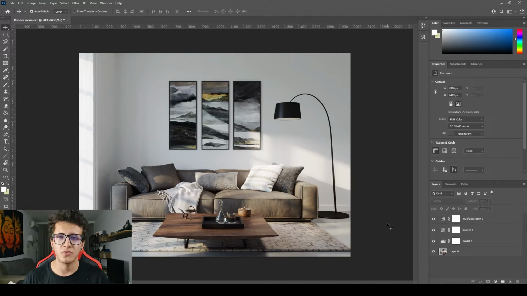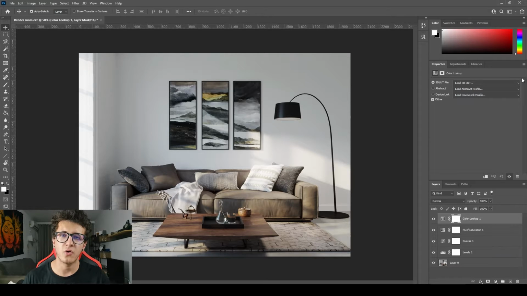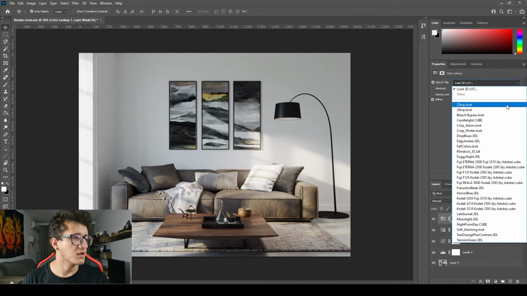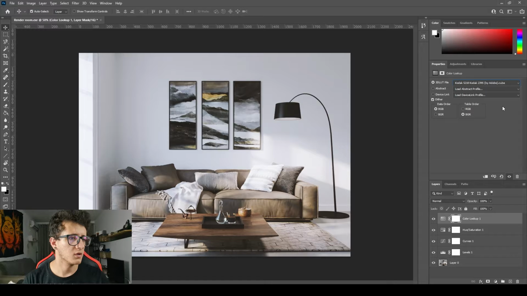Okay, now what I like to do is to add a color lookup. A color lookup is a filter you can apply on your image. Here we have a list and you can choose the one that fits better for your image. You can scroll through them by clicking on the up and down arrows. I think this is a good one, but it's too strong, so I will decrease the opacity. I think 30% is enough. Now you can check the image and it looks nice.